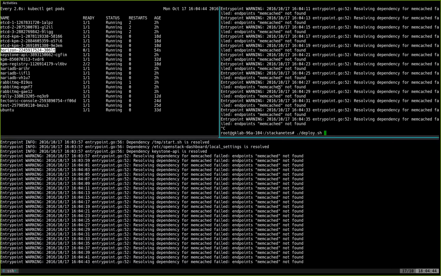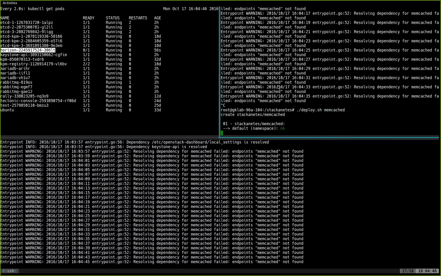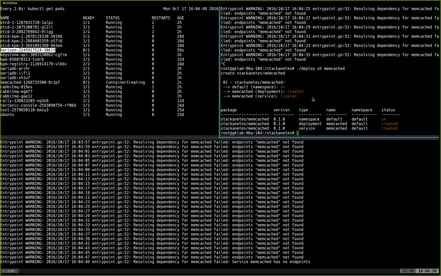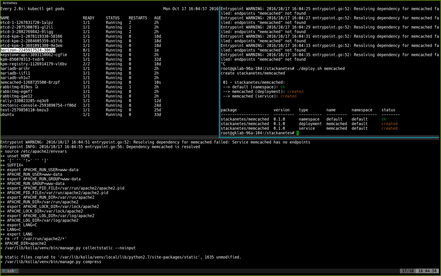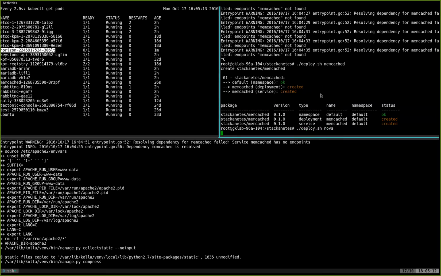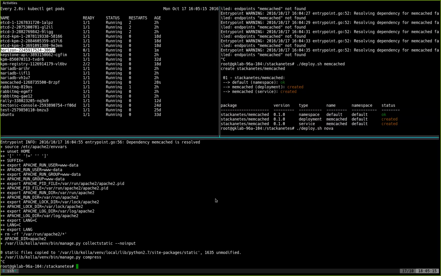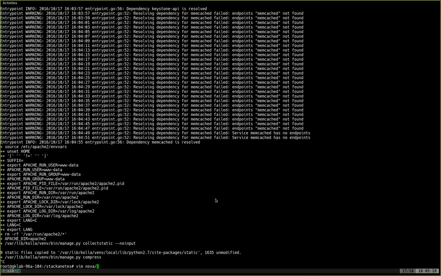Right now I will deploy Memcache. Memcache has no dependencies. And right now we can see that our application said that the service has just showed up, but it still has no endpoints. And when Memcache becomes ready in Kubernetes, the Horizon, which is basically Apache, starts. So right now, I will run another service, which is Nova. Nova is the core service of OpenStack.